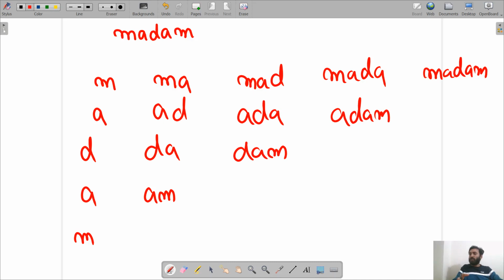Okay, in total you will have 5 into 6 by 2, 15 substrings. Count: 5, 9, 12, 14 plus 1, 15, correct? So if I wish to generate every substring, I am going to approach this problem like this.